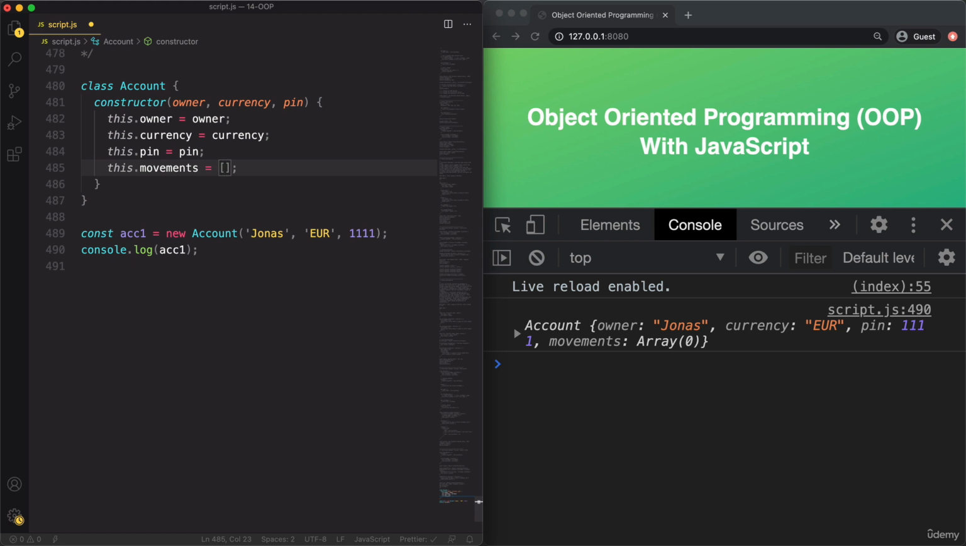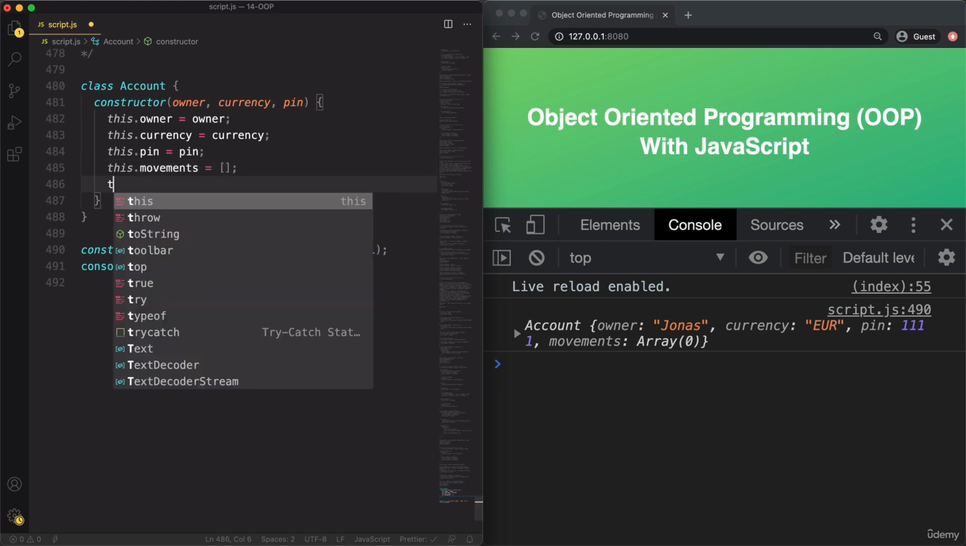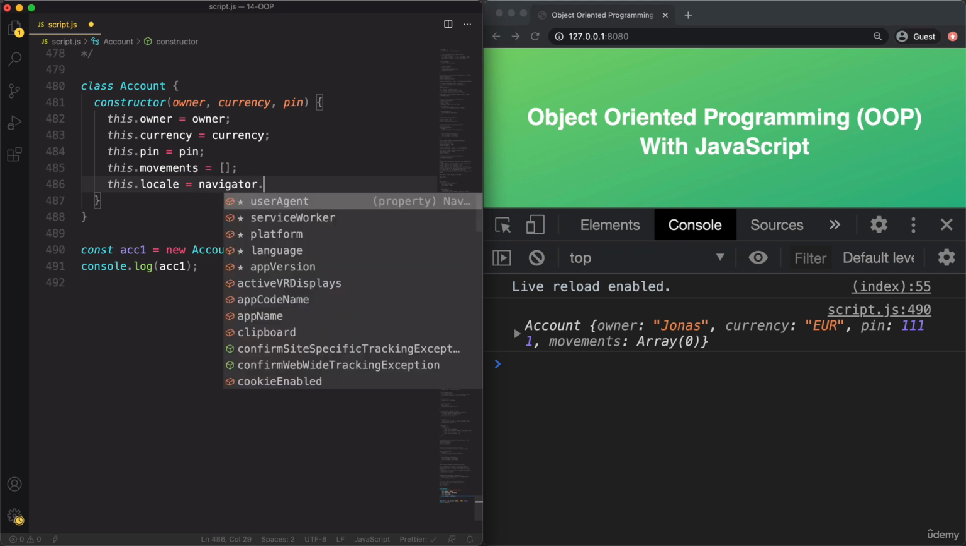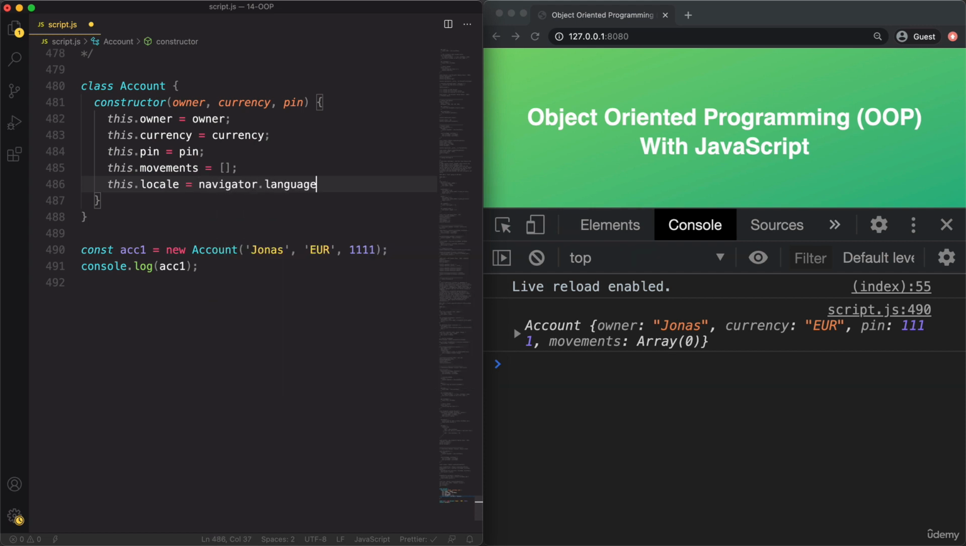And so this is something that we didn't do before, but of course we can create even more properties on any instance, and properties that are not based on any inputs. And the same we can now do for the locale and set it to navigator.language, right? And so now all of that appears here as well.